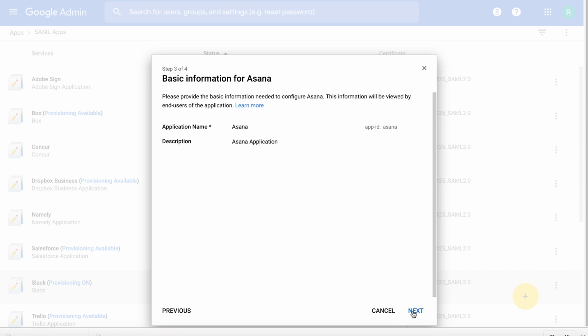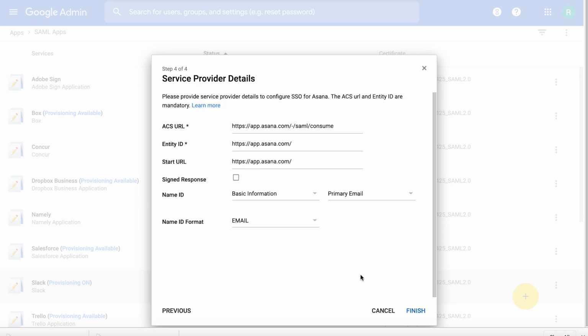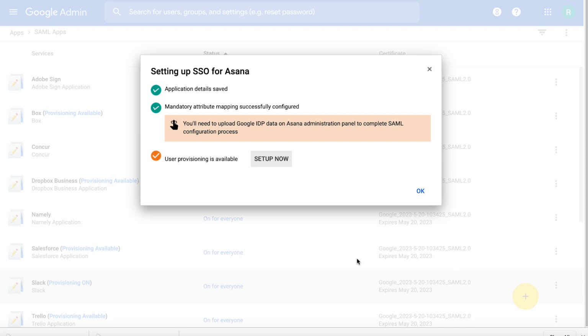I'm clicking on Next. It shows the application name. Next, here's the information that's pre-configured for you. Since Asana is part of the pre-configured applications catalog, we've pre-configured the ACS URL and also other configuration that's required for single sign-on. I'm clicking on Finish. Now your application is already set up.